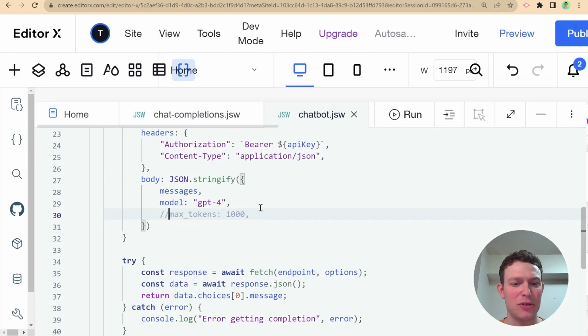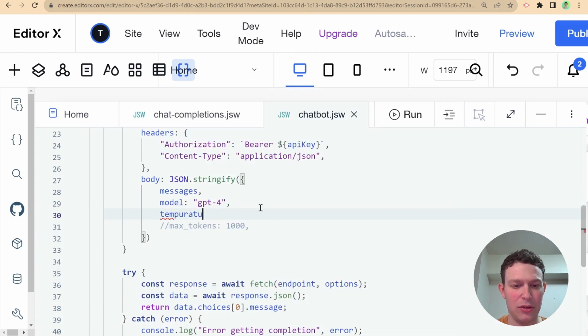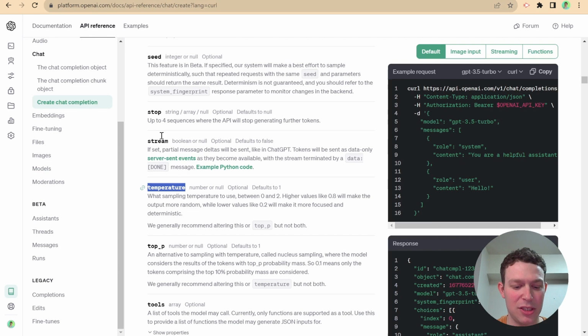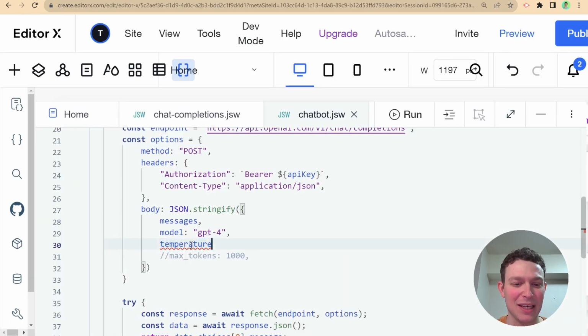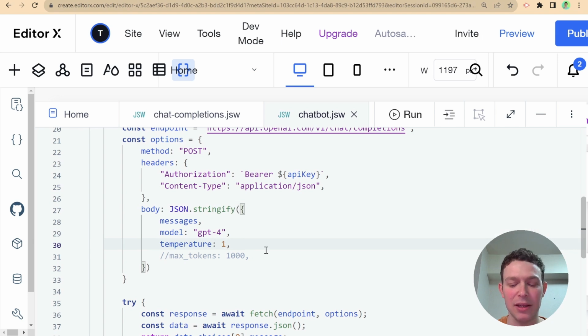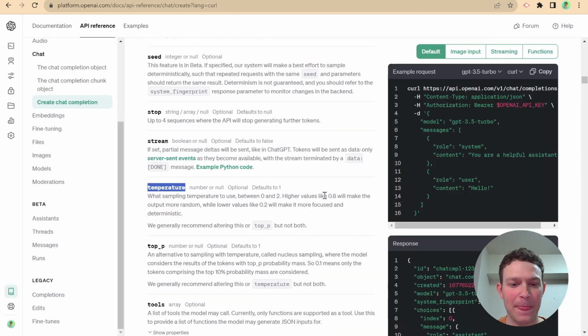We can add in temperature here as well, let's say. Temperature. I definitely spelled that wrong. I'm just going to copy it over from the documentation just to make sure I don't make any kind of mistake. There we go. So let's say temperature, we could have it as 1. That's kind of in the middle. That's the default. So if you want it to be a little more creative, then you can do 1.5.